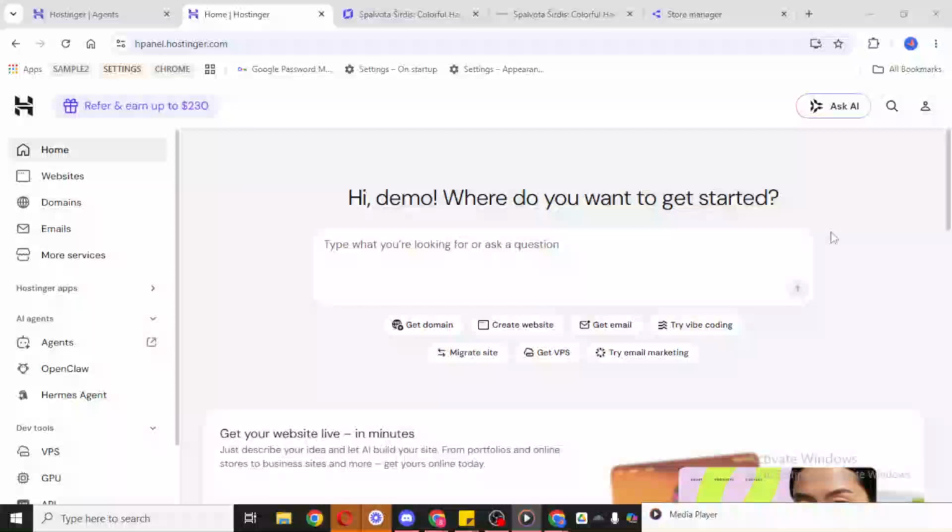In today's video, I'm going to teach you how to add a payment gateway on Hostinger Website Builder. If you're setting up an online store, connecting a payment method is one of the most important steps, because this is what allows your customers to complete their purchases smoothly and securely. Hostinger makes this process fairly simple, and in this walkthrough, I'll show you exactly where to go and what to look for.